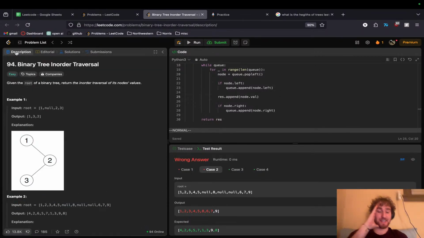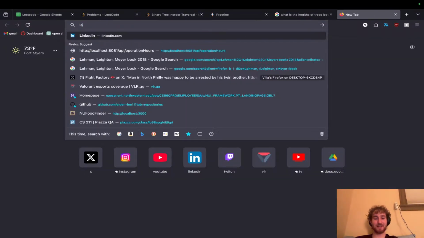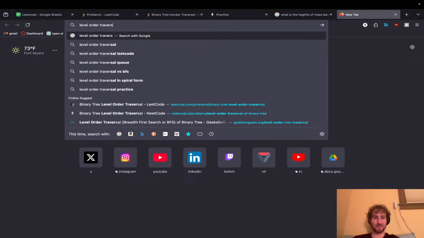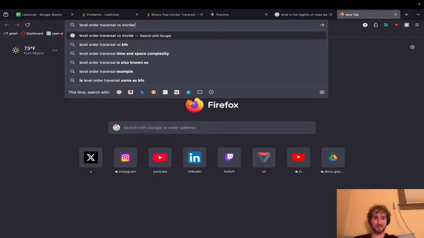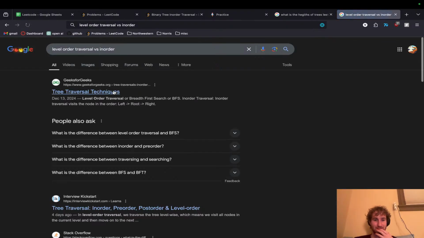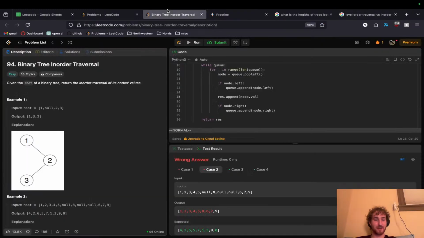Why have I read inorder traversal as level? Oh my god. Wait. That might be the biggest brain fart I've ever had.